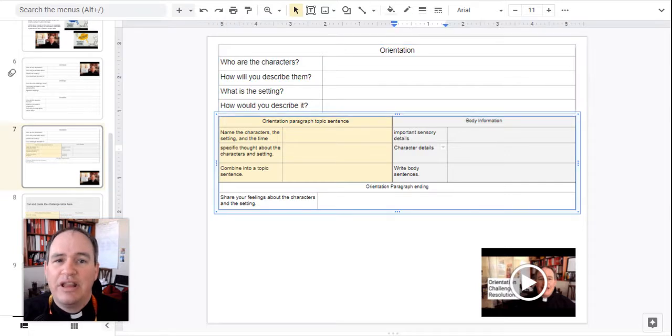And then this table down below with the yellow, the gray, and the white is going to be your orientation paragraph. So you should tell me two things. You should tell me about the characters and the setting. So how are you going to open the paragraph that introduces both things? So who are the characters, and name the characters and the setting here. What specific thought are you trying to convey about them? And then you'll combine them into a topic sentence.